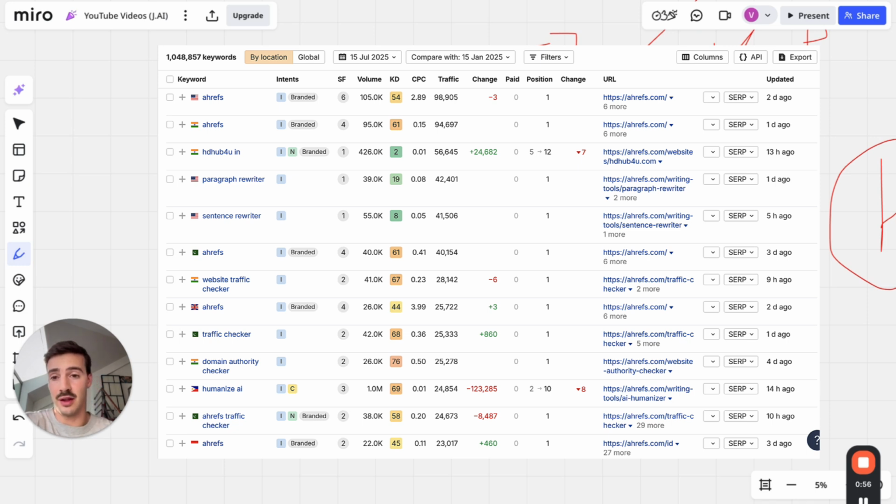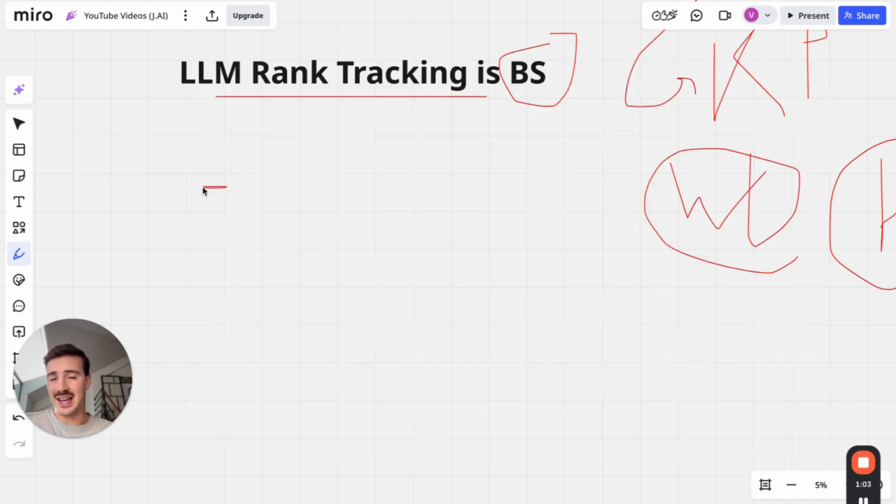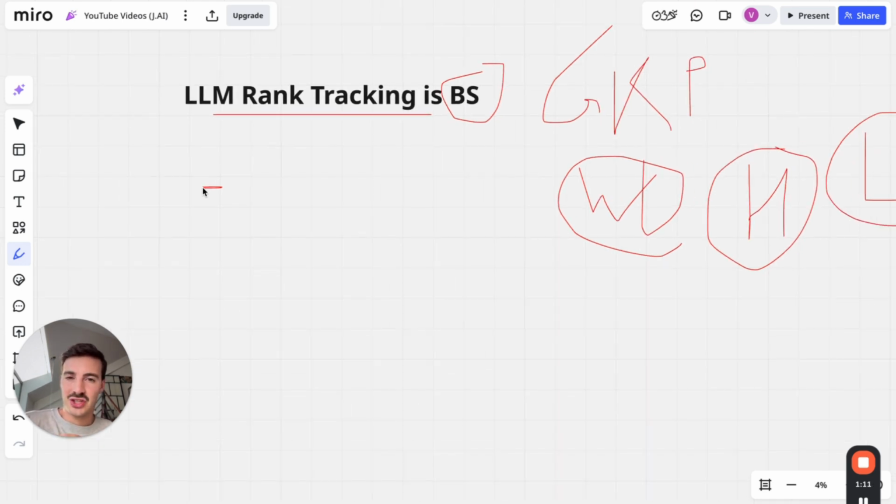and it tells you, hey, listen, for this keyword, you rank first. For that keyword, you rank third. And here's the change in positioning. That's why rank tracking as a whole works, because there's data. Now, with LLMs, ChatGPT, Perplexity, Grok, Claude, they do not give you data on the prompts people are searching for. We don't know, right? We don't know the prompts people are searching for. So all these LLM rank tracking softwares are BS.